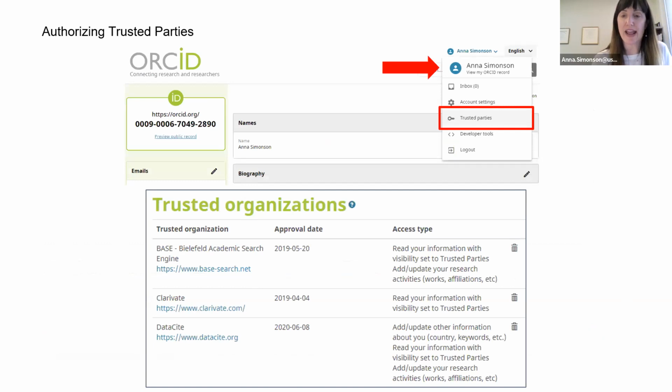So here's where you're going to add trusted parties. If you go back to your main page and you click on your name, you're going to see a drop-down menu. And there's a link for trusted parties. And once you have allowed organizations to become your trusted parties, they'll show up like that square at the bottom there, with the approval date that you gave.